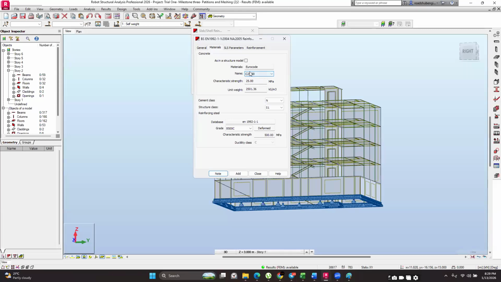All right. So the cylindrical strength is the first one, and the cube strength is the second one. The Eurocode uses the cylindrical strength in its calculations. That's why you are seeing the characteristic strength here is 25. If you are using BS, the British standards, you're going to find that it uses the cube strength for its calculations.